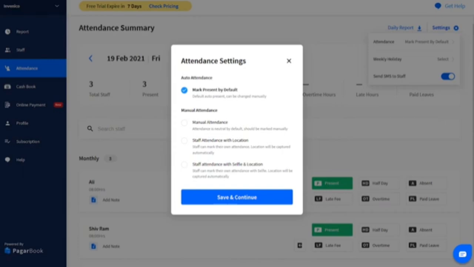On selecting option 2, you will have to mark staff's attendance. On selecting option 3, staff will send you their location to mark their attendance. On selecting option 4, staff will send you their selfie and location to mark their attendance.